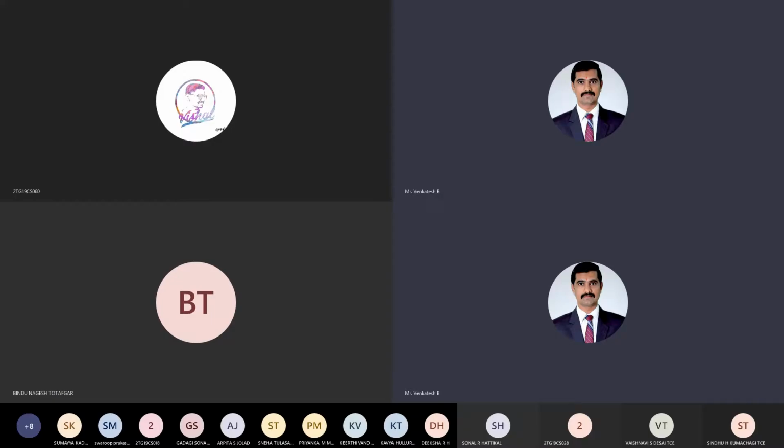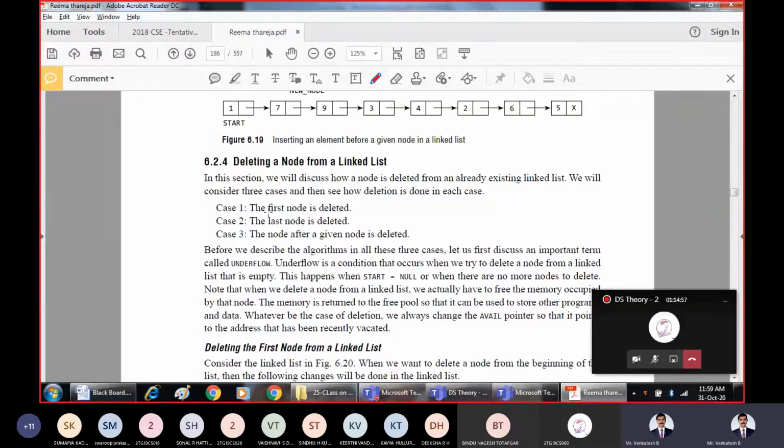Deleting a node from a linked list. So how can I delete a node from a linked list? Again, there are three possibilities. If you want, you can delete from the beginning of the linked list, that is, the first node is deleted, or you can delete the last node, or you can delete a node after a given node, somewhere in between.